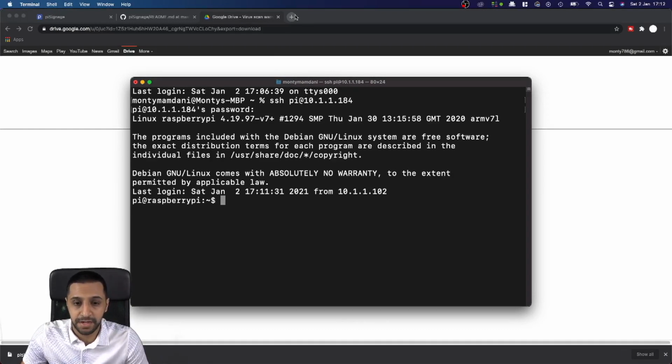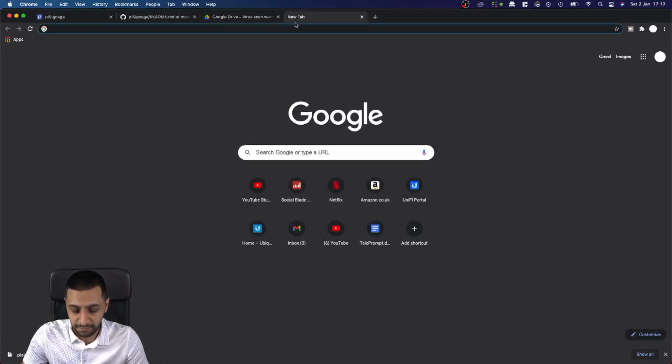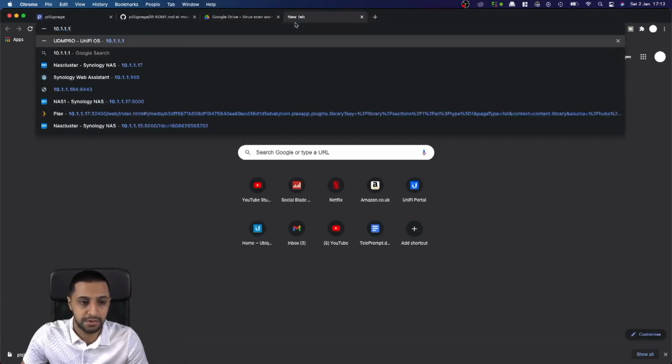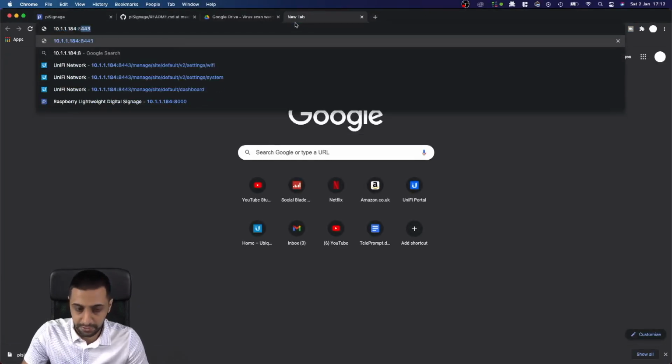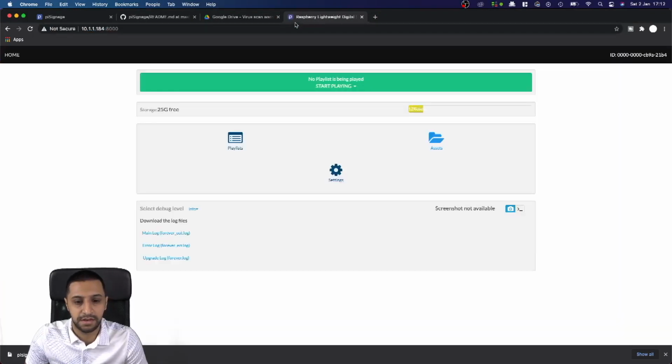But just so we know that that works, the next thing we need to do is go to 10.1.184:8000, and that takes us into the digital signage itself, the actual Raspberry Pi. So if you ever come across an issue where it asks you for a username and password, the username is Pi and the password is Pi. So it's all the same.